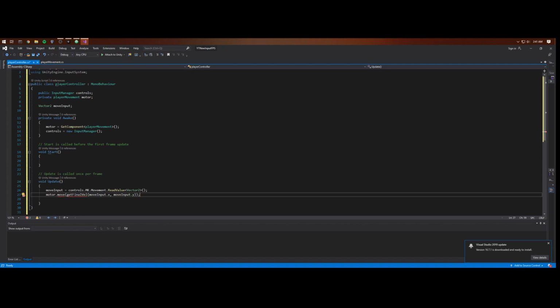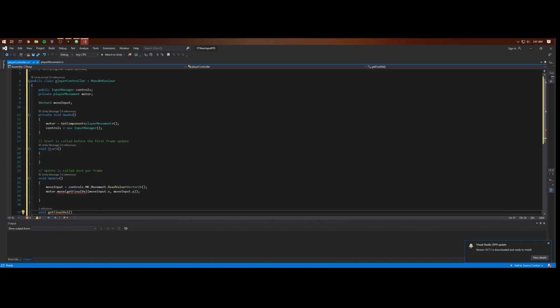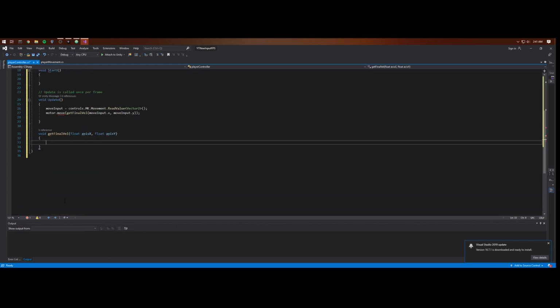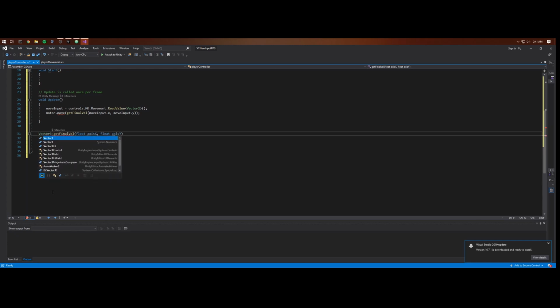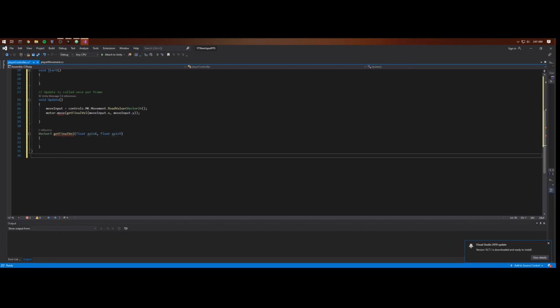Then we will write this function down here, get final val, so vector 3 get final val, and it's going to need to take 2 arguments, so float axis x and float axis y. And then we want to do some math. Actually, this should be vector 3, my bad. So what this will do is convert the vector 2 input to a vector 3 for our motor, so player movement, to actually move our character.